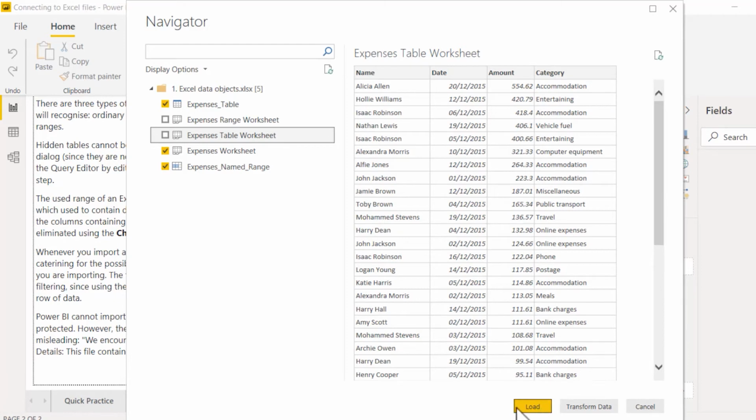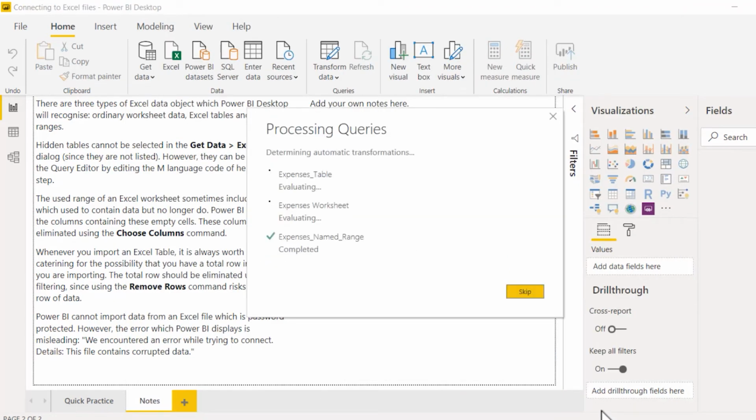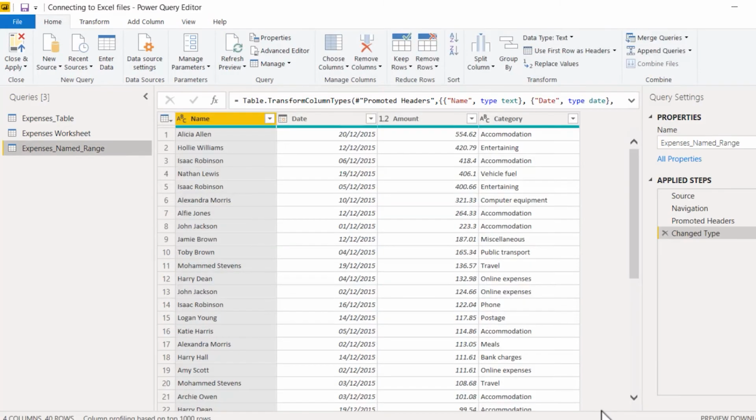From here, we can either load the data if we plan to build a report from it, which of course is not what we want to do. What we want to do is to examine the queries which are generated. So to do that, we click on Transform Data, and this will take us into the Power Query Editor. Now, of course, all three of these data objects are coming from exactly the same source.